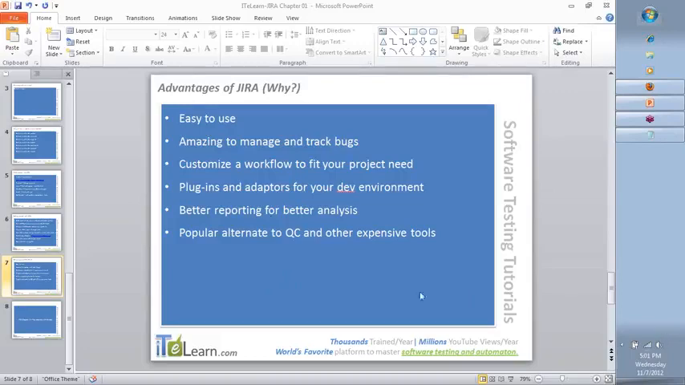Quality Center is not part of the current course structure of this training. You can go back to the website and look at what is being covered as part of it, please.